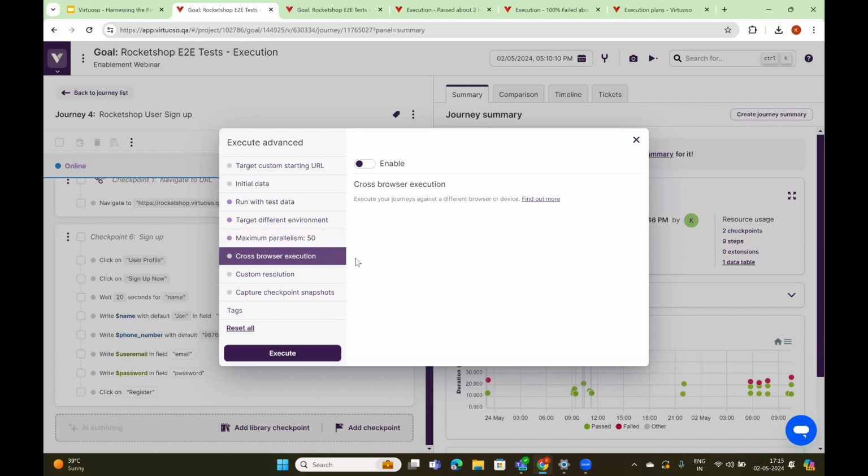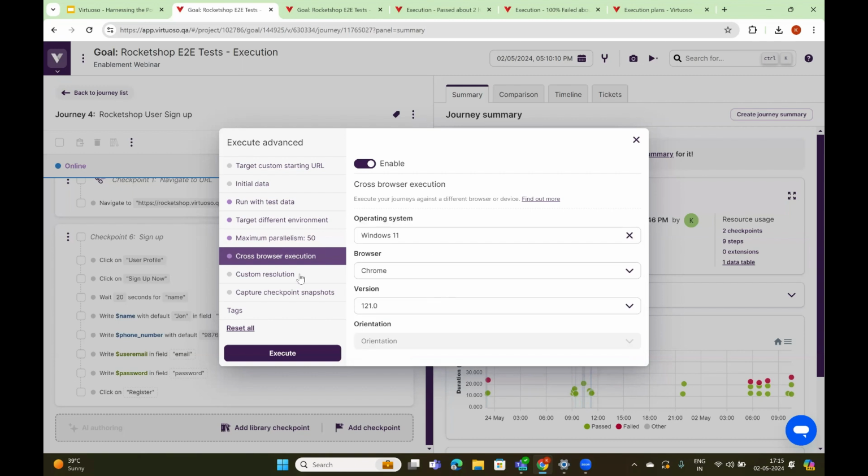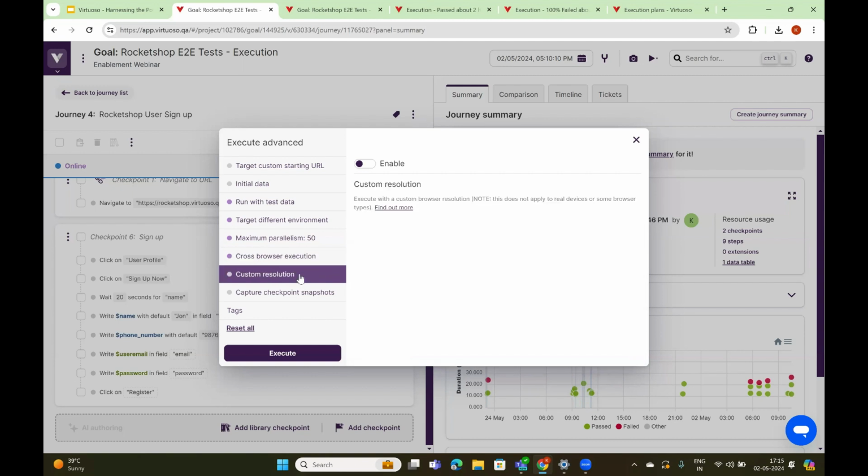And cross-browser execution. So here for cross-browser execution, let's select Windows 11. Again, we have other features also, like you can define the resolution and tags as well. This is again to make it more readable and to collaborate more with your colleagues.